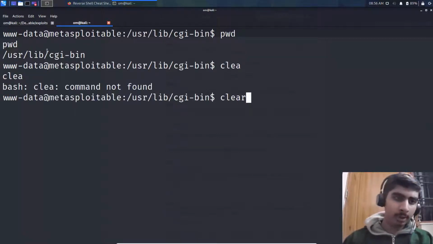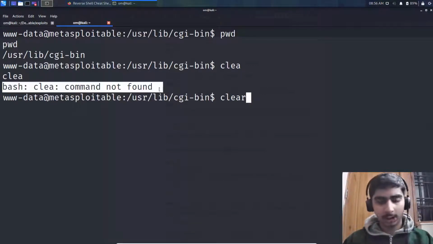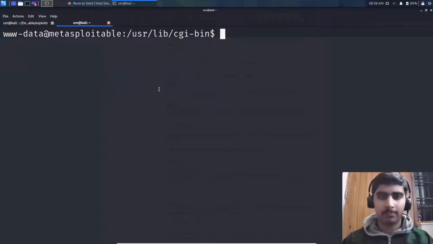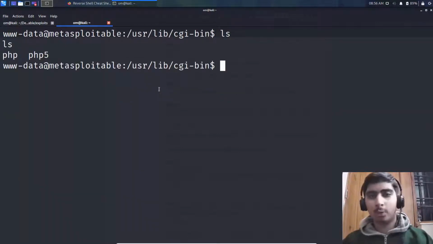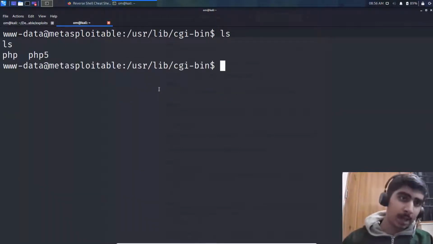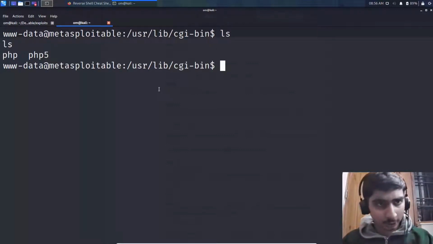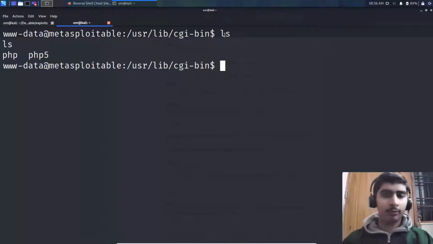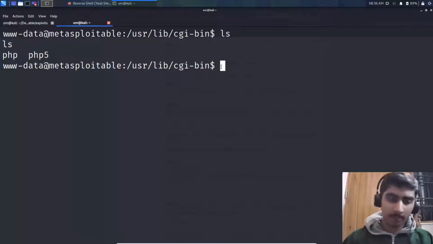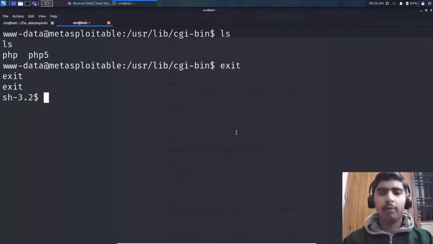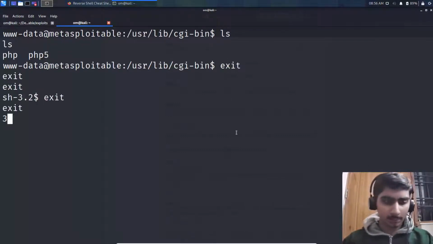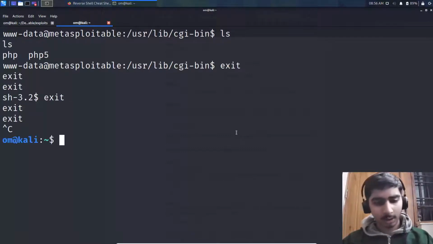And we will even be able to see the errors, because many times we are not even able to see the errors if a command is not found or something. So we have code execution, we got a reverse shell back, we are able to run commands on the target system, and we have even upgraded our shell, not fully, but even partially. So I'm just going to kill this session.